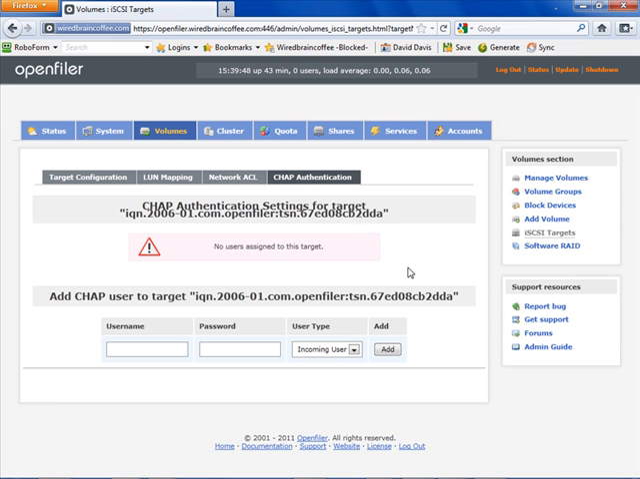If we go into CHAP authentication, this is where you can actually assign a username and a password to connect to the iSCSI SAN. I recommend that you do that, but you may want to first test to ensure that you can connect at all without any security. Once you can connect without security, then come back and add CHAP authentication and add that layer of security. You don't want to overly complicate the initial configuration.